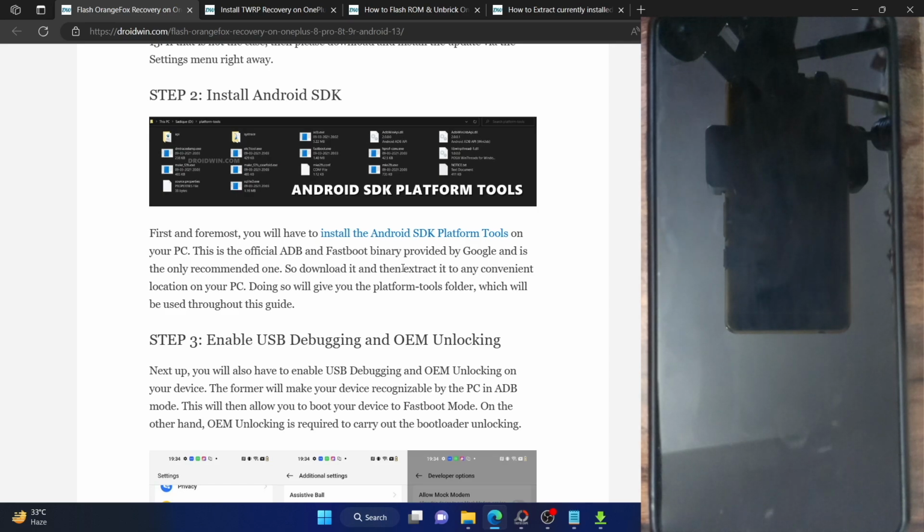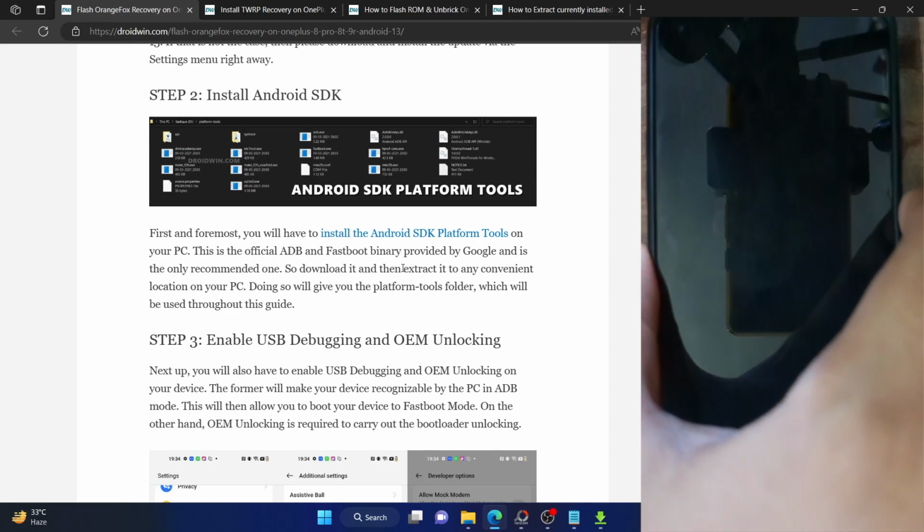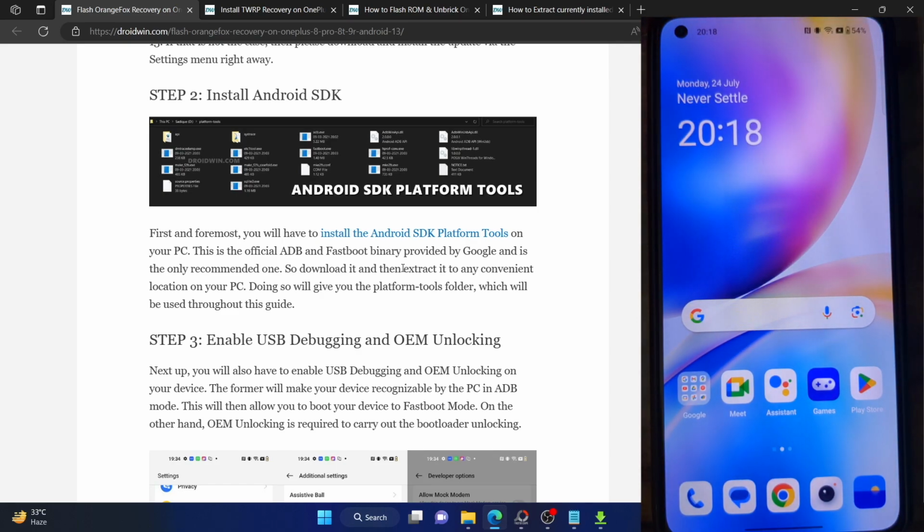First and foremost, I will recommend you to take a backup of the stock recovery which is installed onto your phone. This is because if something goes wrong, then you could easily flash the stock recovery and things will be back up and running. So with that said, let me show you how to take a backup of the current stock recovery. There are quite a few ways of doing so.